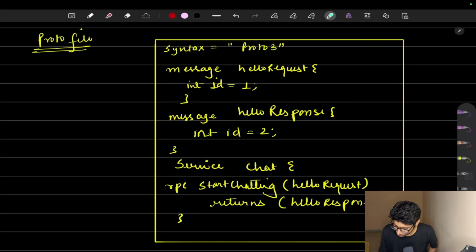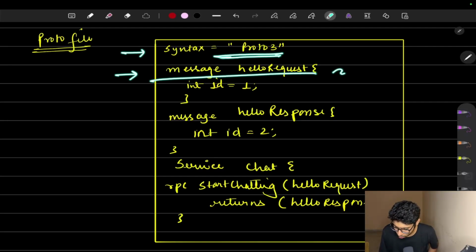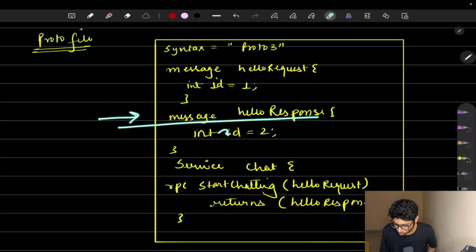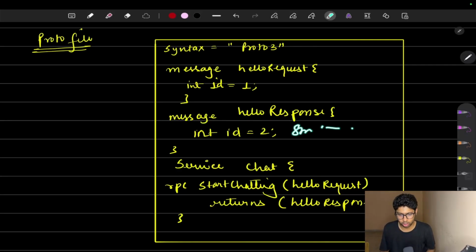So this is a simple proto file that I made for you. In this, the syntax we are using is Proto 3. We are sending a message, HelloRequest. In this HelloRequest, you can see we are sending just an ID. You can also send a string message. In the response, HelloResponse, the ID is going to be 2 or 1, and again a string response equal to anything. You can add more fields as well.